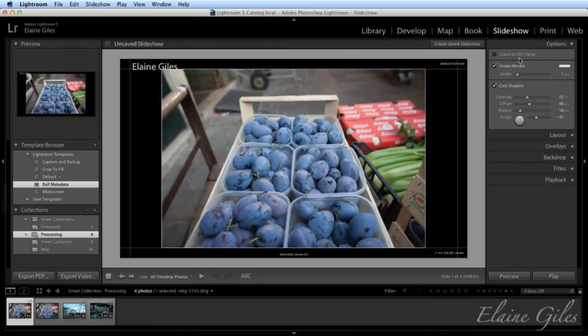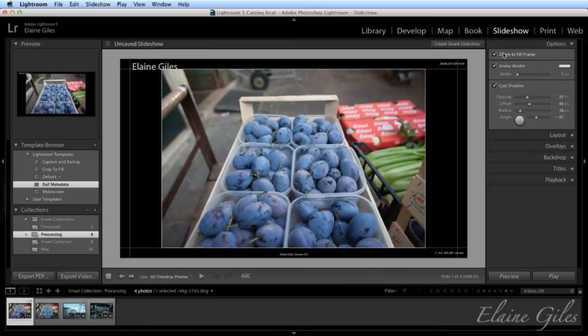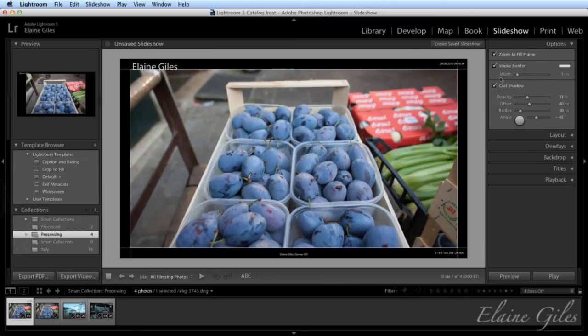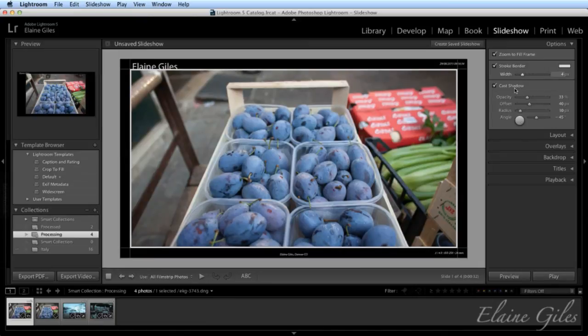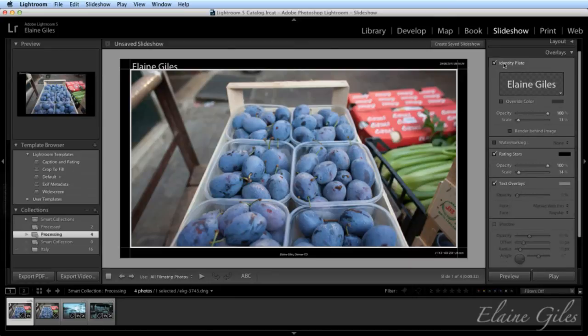So I'm going to go into the options. I could choose to zoom to fill the frame, which looks quite nice, but then I can't see all of my Elaine Giles at the top, but I'll leave that set to zoom to frame. I will leave a border on it, but I'm going to up it slightly so it's more than a single pixel. So let's take that up to 4 pixels. You can choose to have a shadow or not, which on black doesn't make a difference. So the options. Then you've got layout options, whether you show the guides or not there. I'll leave that alone. Then you have the overlays option, and the first overlay you can see is the identity plate. And the identity plate is just the default. I've not done anything with that yet, and that isn't really how I would like it displayed.